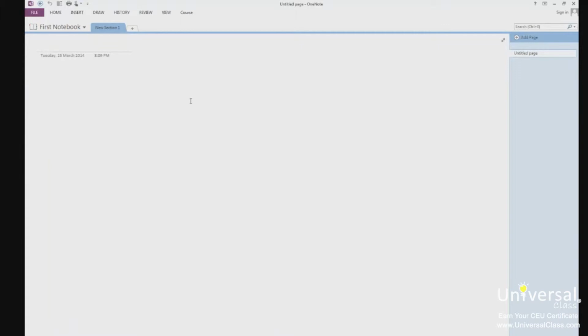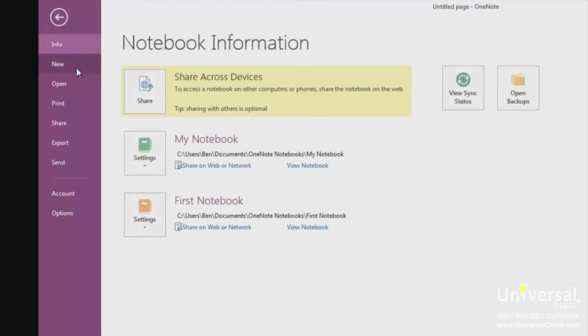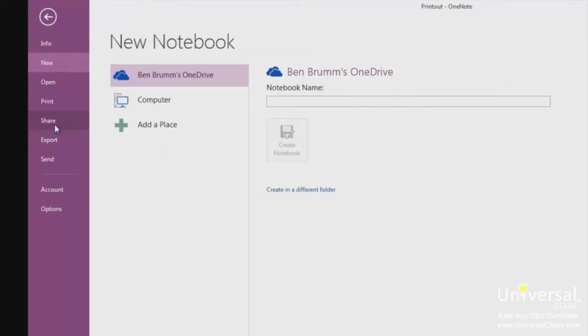Now, let's create a new notebook and store it on OneDrive. Go to File and then New. On this screen, I've signed into my OneDrive account. Make sure your OneDrive account is selected and enter a notebook name just like we did before. Once you've entered your name, click on Create Notebook to create the notebook.